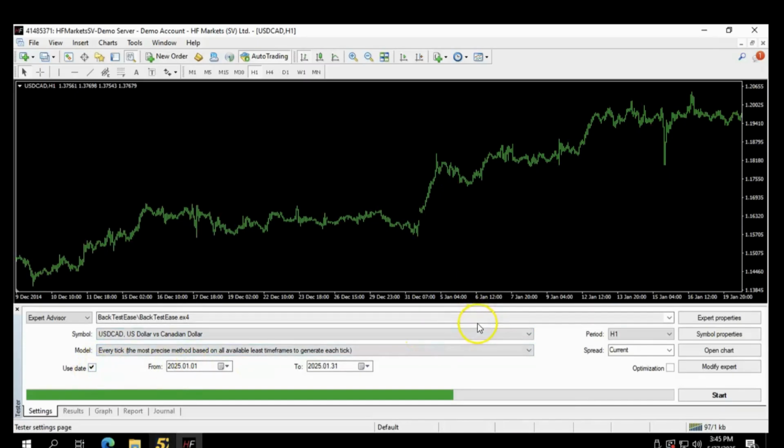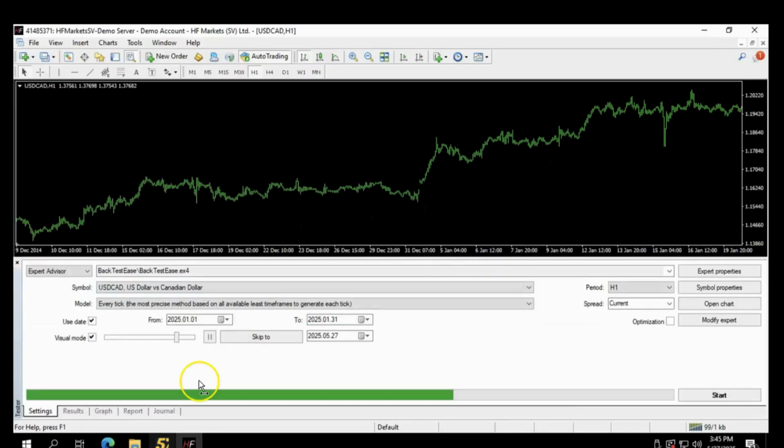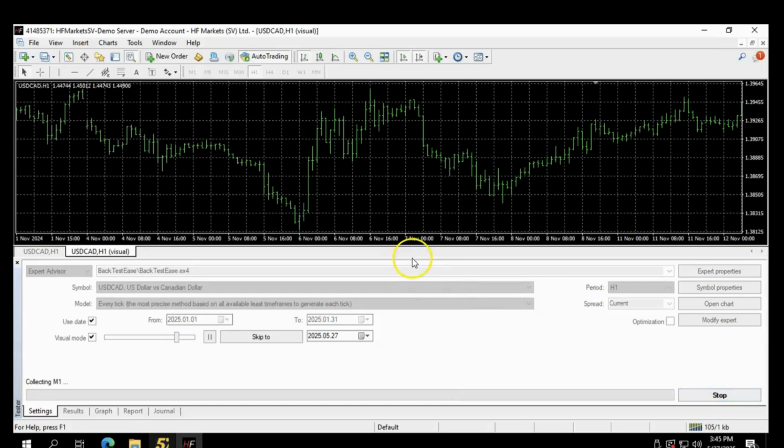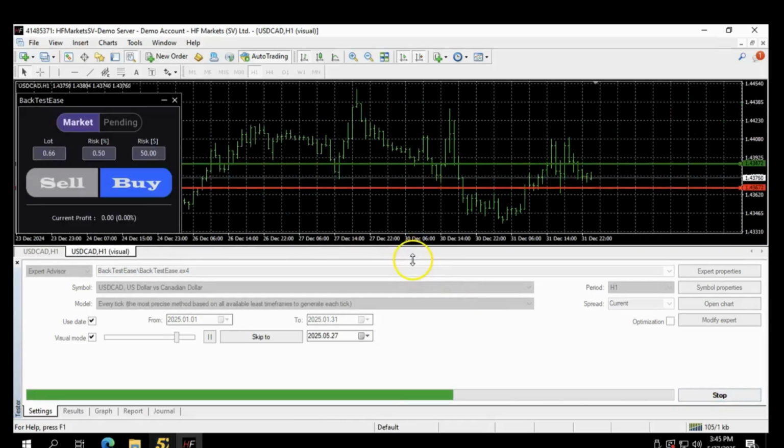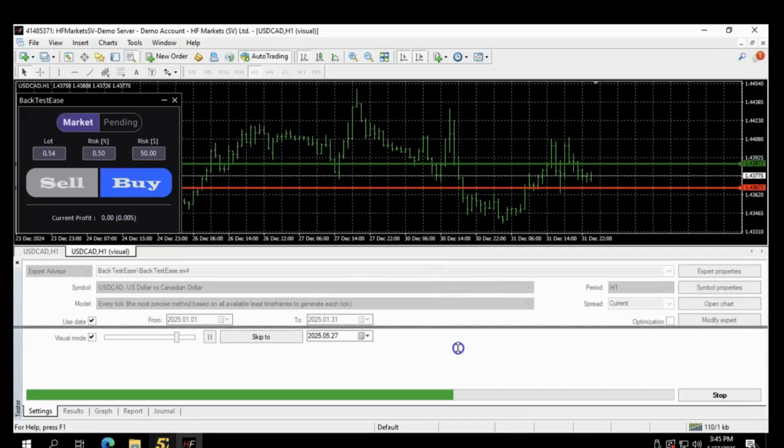And the next important thing that you want to do is you need to pull up your panel so that visual mode can be turned on, because you need to use visual mode to see the backtesting panel that we have. So let's click start and it should pop up. Let's see. Okay, there we go. So you can see it's popped up right there. Let me just pull this down.